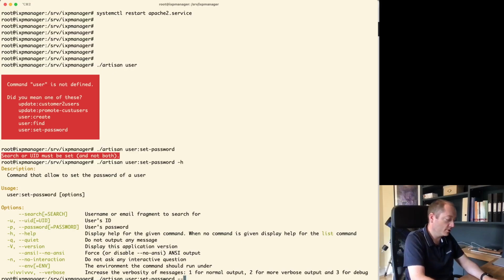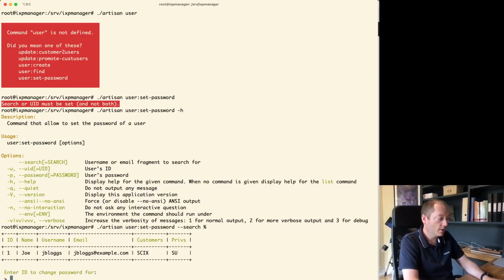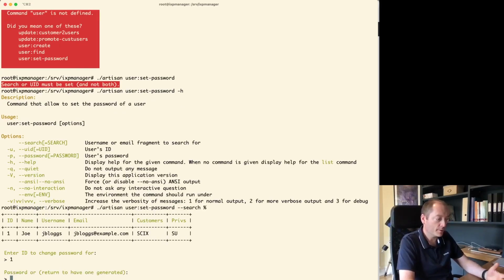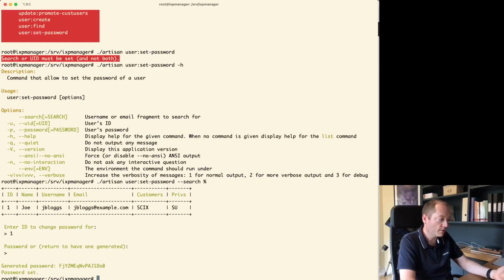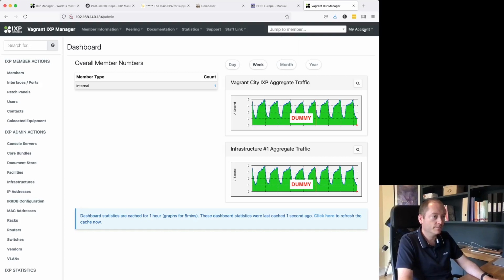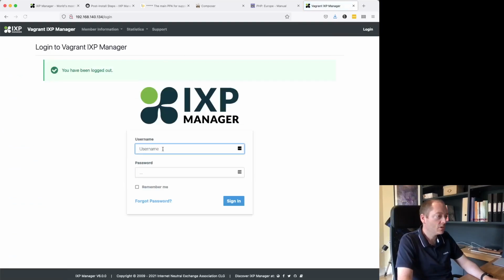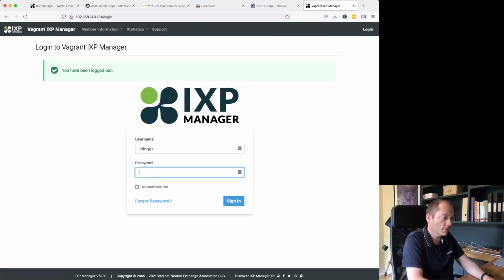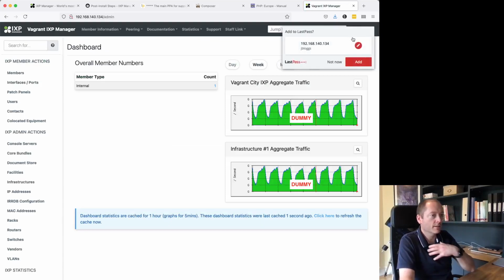So it's saying, right, search. Any MySQL search string is fine. Let's just do a pure wildcard. Okay, so it's found one user. It's saying enter the ID to change the password for. So I'm going to change it for user one. Password, so return to have one generated. So it's created a password for me. So if I log out here, jblogs, paste in that new password, and excellent, here I go.